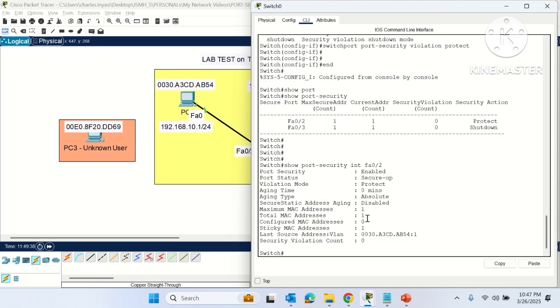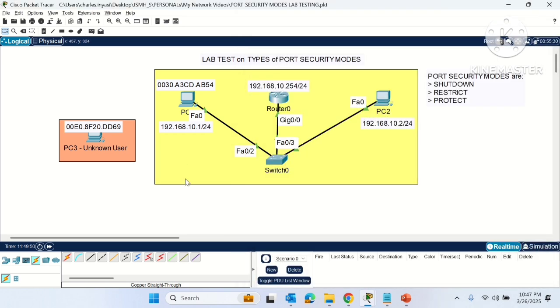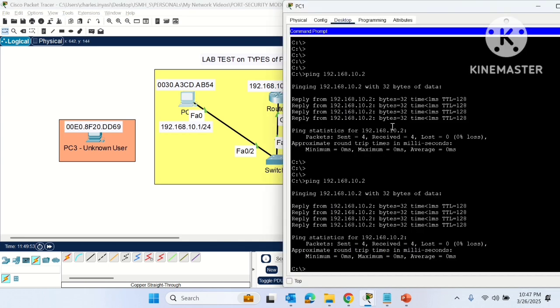So now you can go to the interface status, show port-security interface FE0/2. You can see the interface is up. There are no violation notifications or violation count seen. It is in 0 mode.